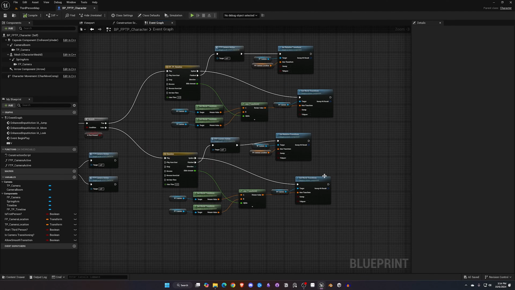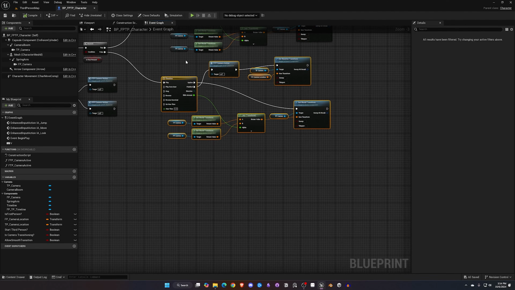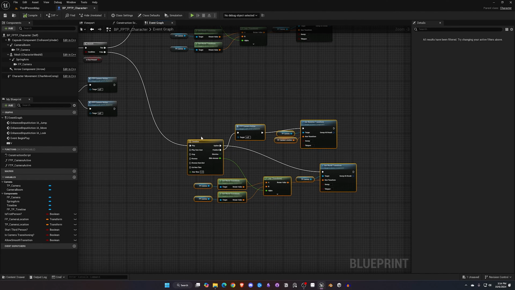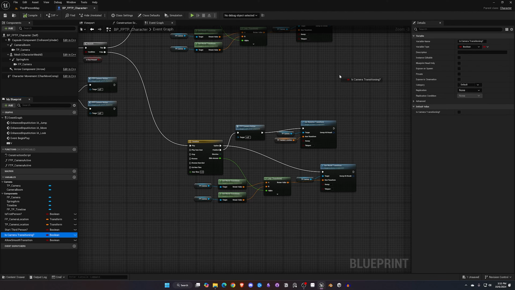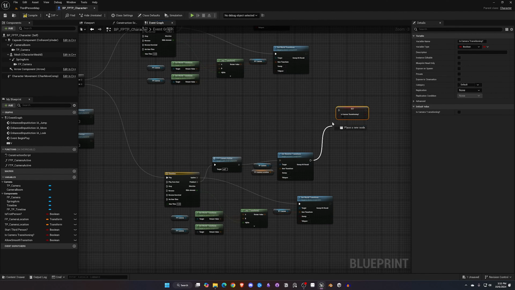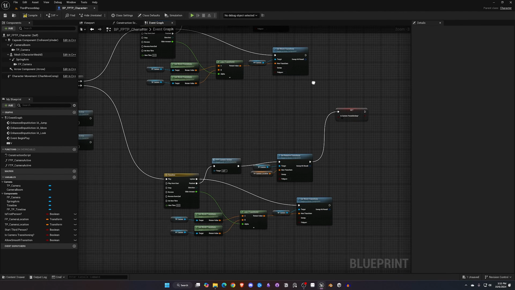Now, the one last thing we need to do is reset the transitioning variable. If you wanted, you could hold down Alt and drag that out and hook this up at the end of each of these locations. What I want to do when I have just one node left like that, I will make some additional space. I will grab is camera transitioning and we'll set it right here. Leave that false, and then I will hook up every one of my finish executions.